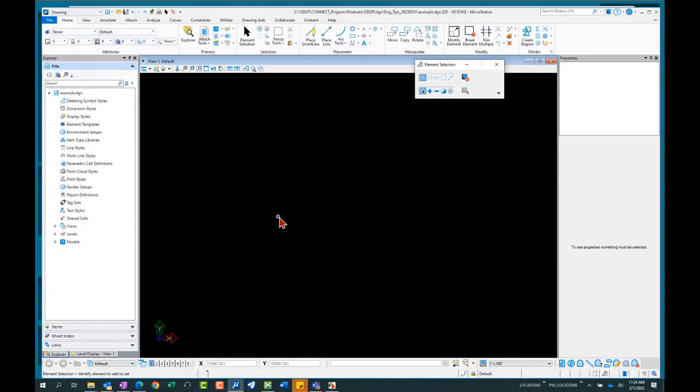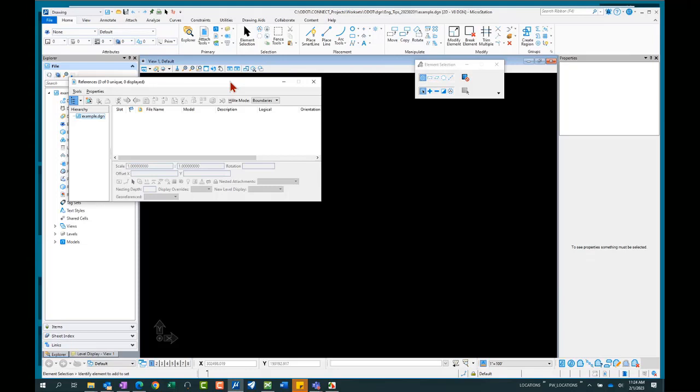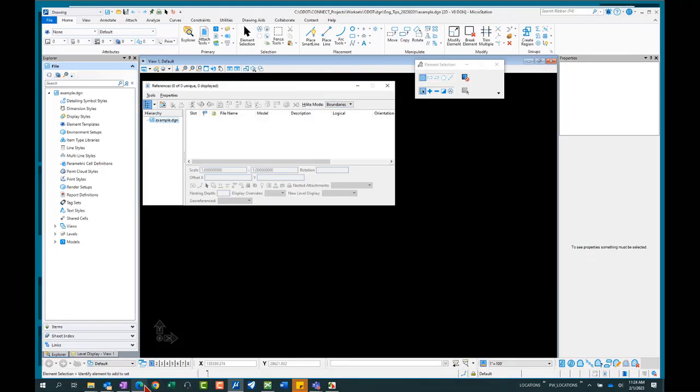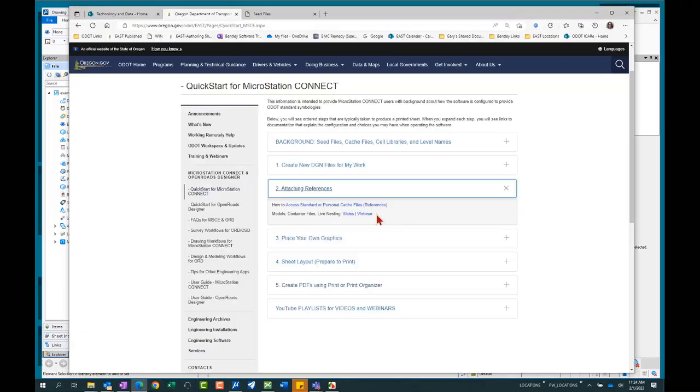And the next step would be to attach references to other people's work. Why do the work when somebody else has already done it? So I'm going to attach some references. You can use that attach references dialog if you don't recall how to attach references, or if you are looking for information about how to access cache files. There's a link there in the QuickStart. I'm just going to show you.